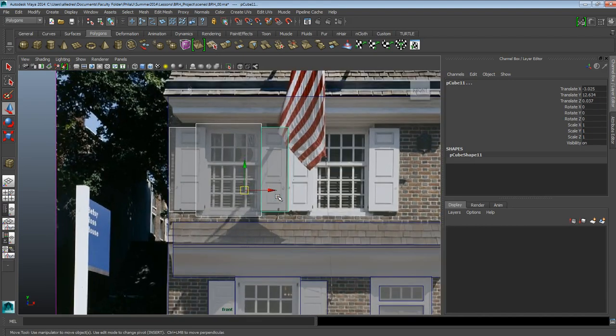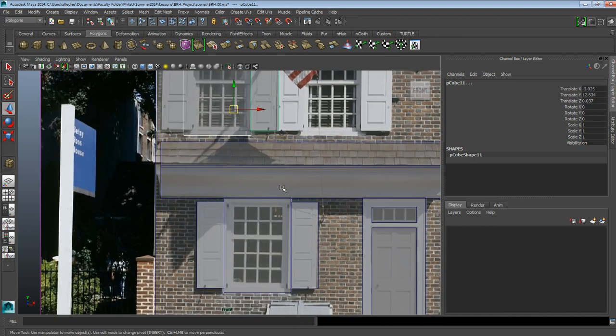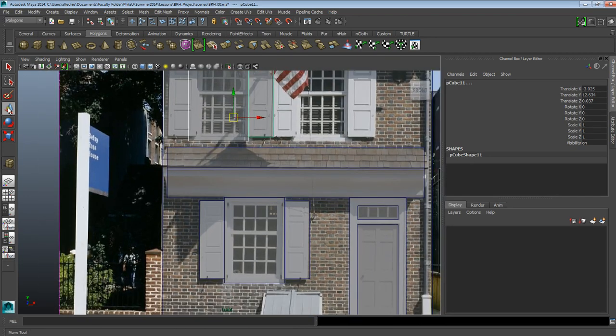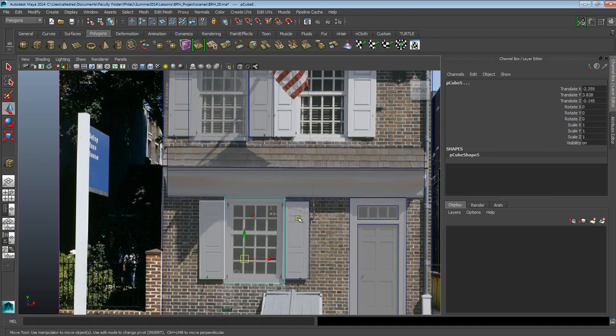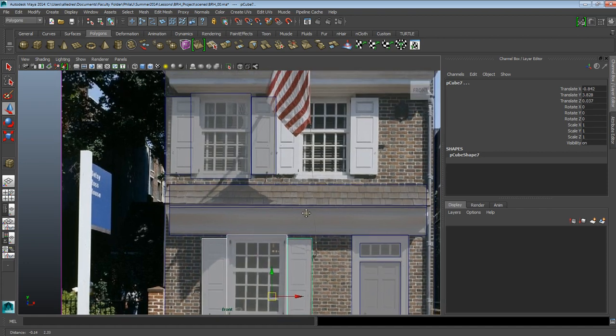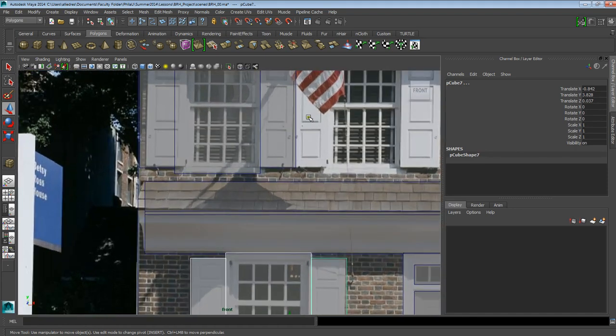Now, remember in Maya, if you want to select multiple things, you just have to make sure you have your moving tool selected. Select one and hold Shift to select the rest of them. All right. And by doing that, I had all of them selected, did Control D, and I was able to duplicate the whole set.